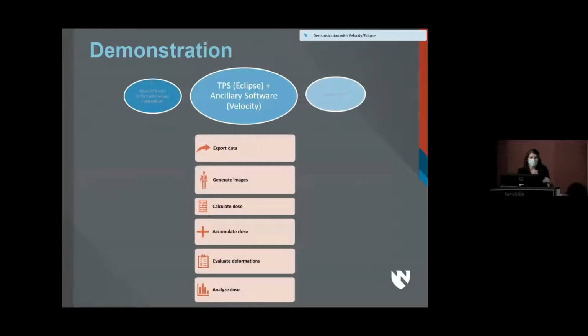And then we can take all of the doses for each treatment and add them up over the course of treatment. We call this the accumulation step. Before we analyze the dose, we want to make sure that we've evaluated our deformation so that we know the quality of the deformation that we're looking at, and we can reject any data that doesn't look good. And then we need to analyze the treated dose versus the planned dose. And this could be happening for an individual fraction or the whole course of treatment.